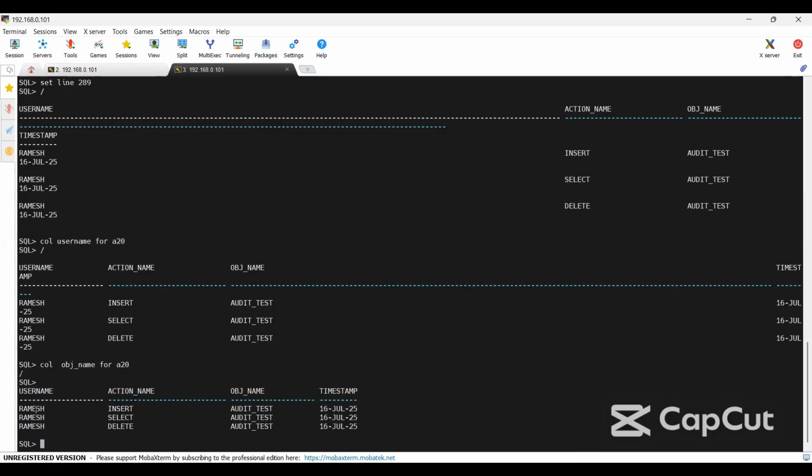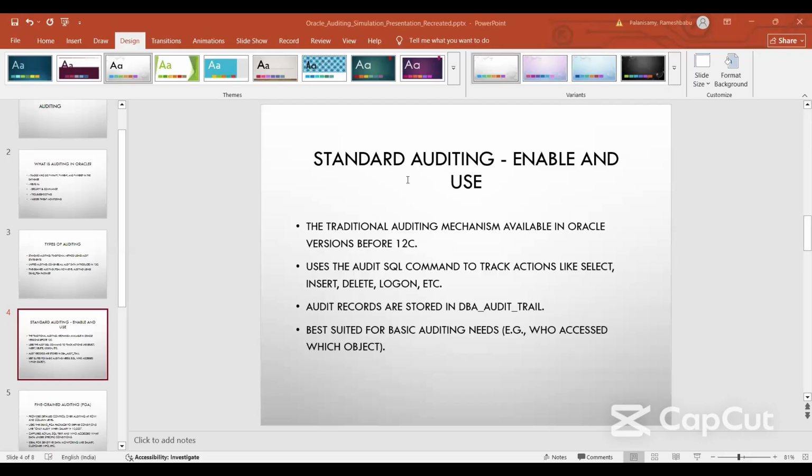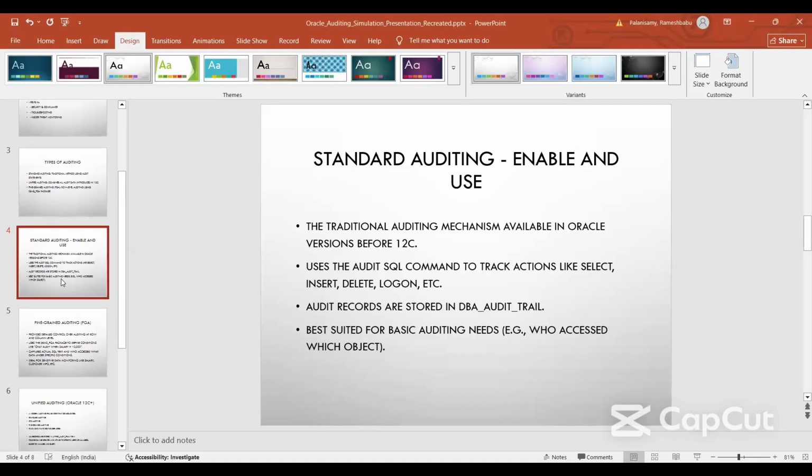Okay, you can see here the Ramesh user inserted data into this audit table at this time. The Ramesh user selected from this table at this time. And the Ramesh user deleted the data, and it shows the object's name and the time. So this is the basics, this is standard auditing. Like this, just enable auditing on the particular table and we can monitor it.